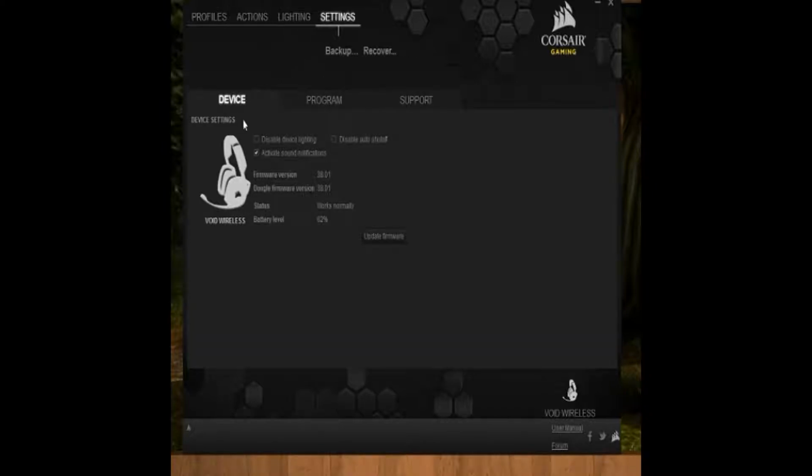All right, in settings, we have device settings. You can update your firmware. Status. Let's see. Disable device lighting. So there's a nice little one click setting to disable all that. Disable auto shut off. I think this is for if there is no sound over it for a certain amount of time, it'll automatically shut off the headphones. That's actually a really cool feature, so you don't have to worry about turning it off every time. I don't know why you'd disable that.